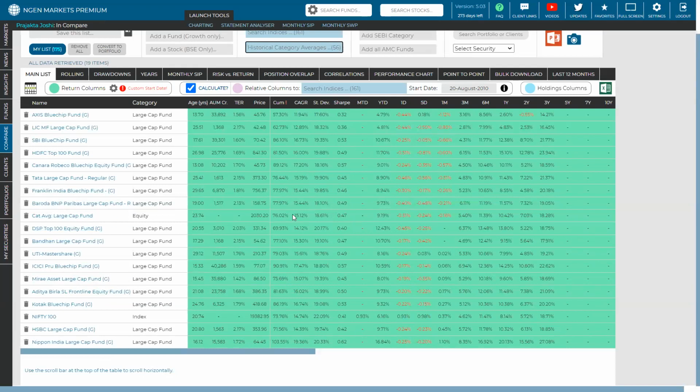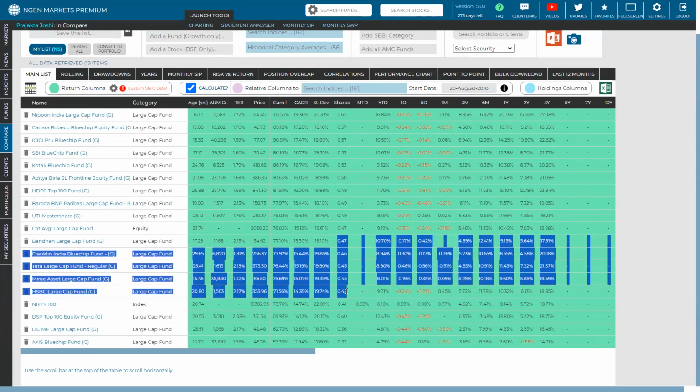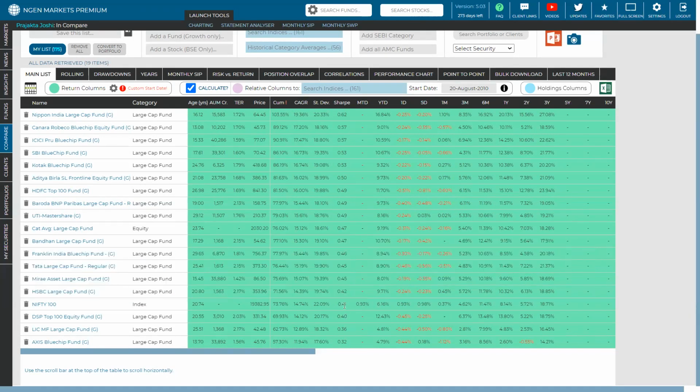Okay. Now I just sort this on the basis of Sharpe ratio, and I can see that Nifty 100 in this case has a Sharpe ratio of 0.41, but my category average is right here. So these funds have definitely given better Sharpe ratio as compared to the index, but these have not managed to beat the category average with respect to its Sharpe ratio.